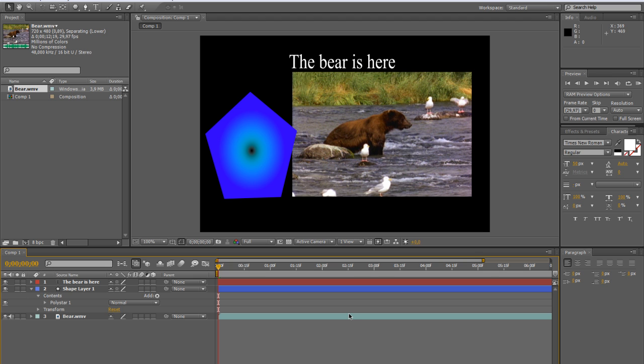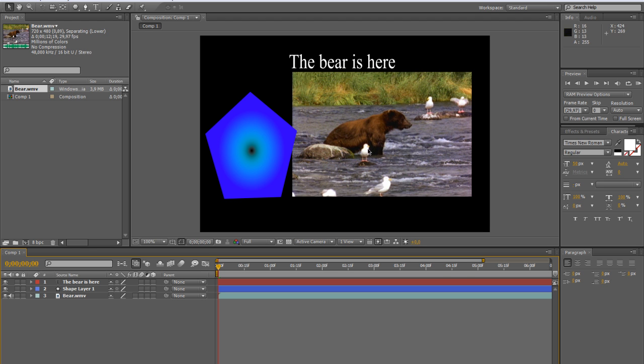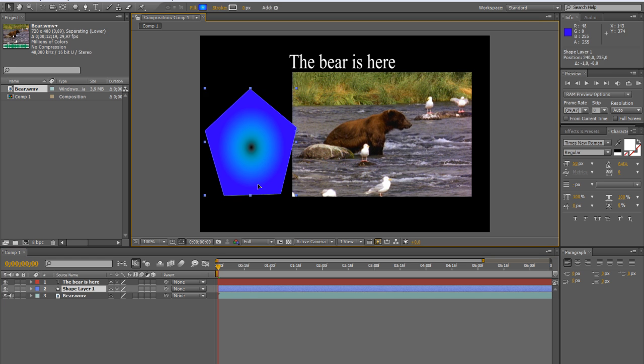Okay, as you can see, we got three different layer types: a text layer, a video layer, and a shape layer. All these layers are bidimensional, so we can move them around in the X and Y axis, but we can't actually rotate them in a three-dimensional space.